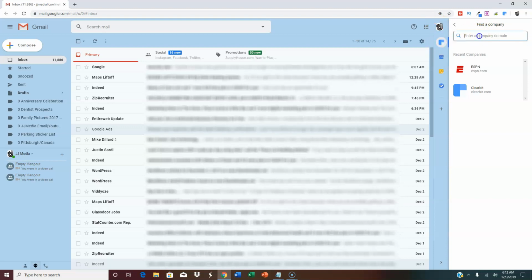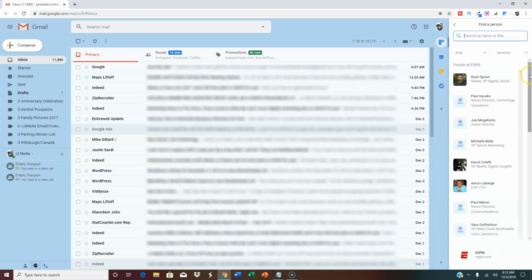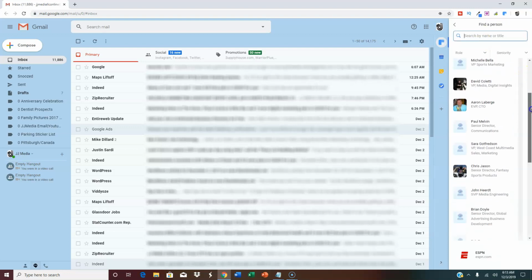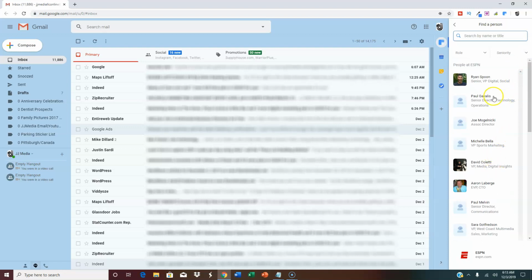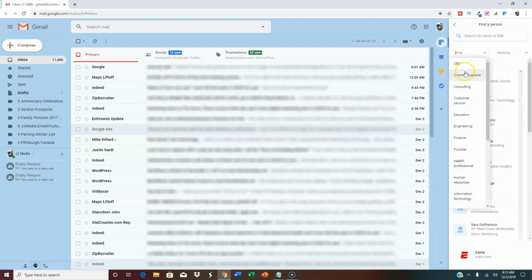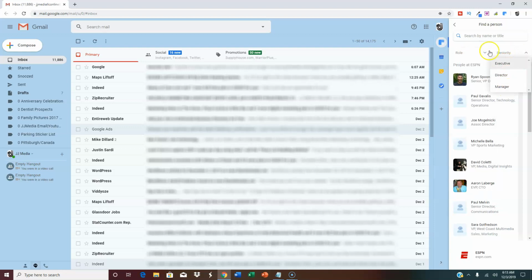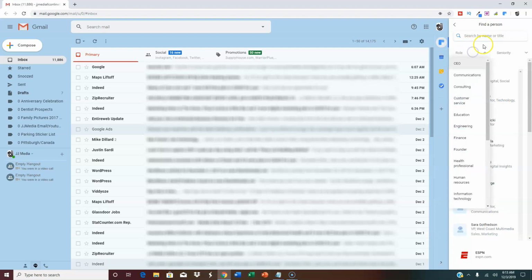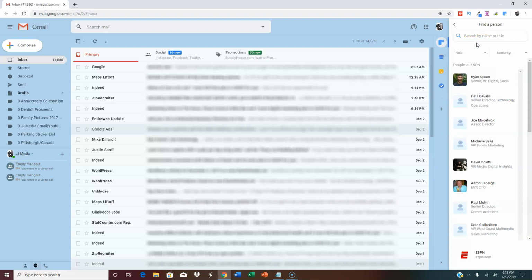Pull it up, and I actually started to just off the top of my head, ESPN. So let's go ahead and go to ESPN. Right there, it pulls up all the different people connected to ESPN. You can separate by CEO, communications, the different categories, or you can go by executive, director, or manager. But I just wanted to show you this.